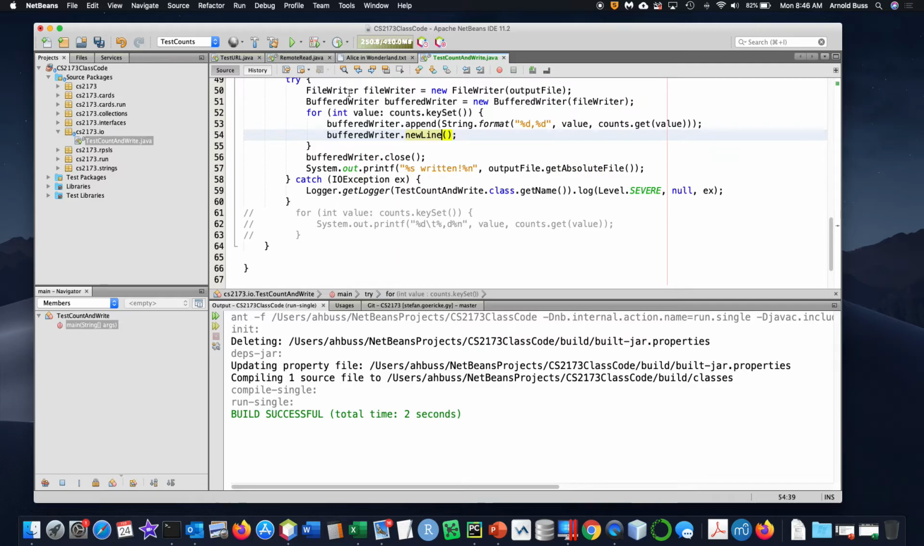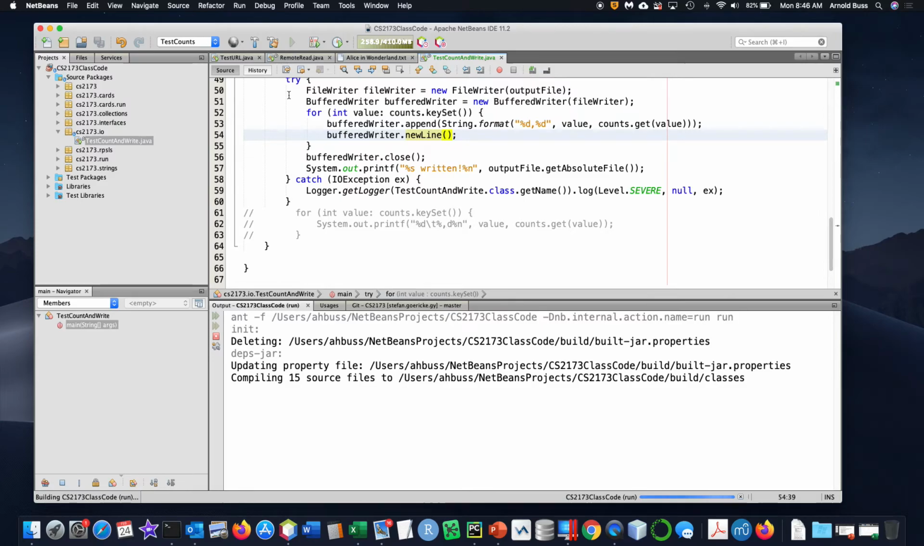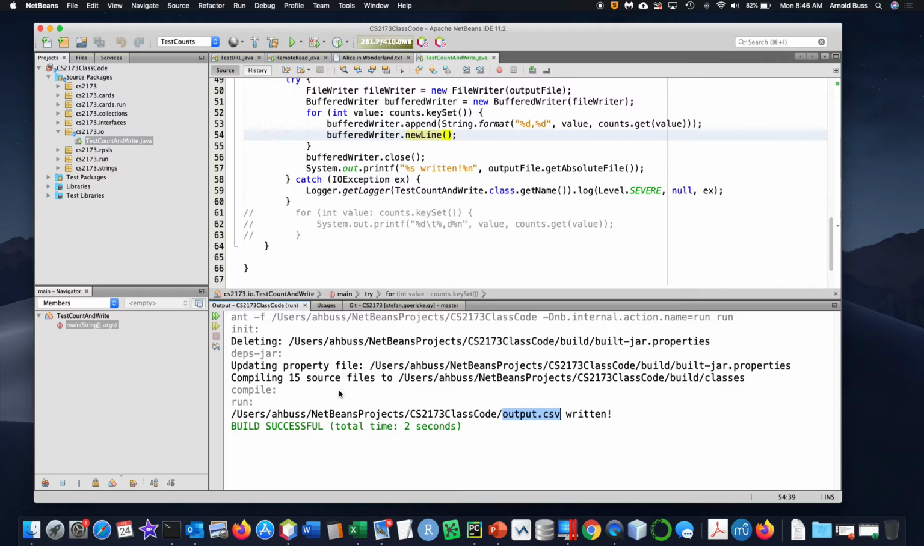So now notice up here, instead of where it said customize, now I've selected the project property test counts, and now I can run it with this little green arrow here. So I hit the green arrow, and it basically does the same thing. And now I'm printing out exactly the file where it was written. So this is my user directory. This is where I put it. This is my project, and then that's where it was written.